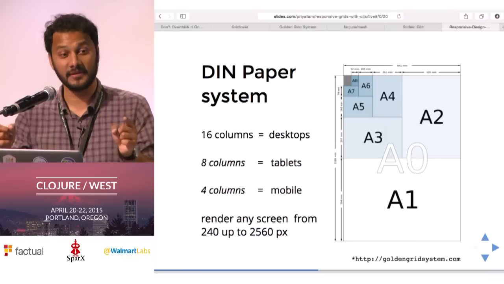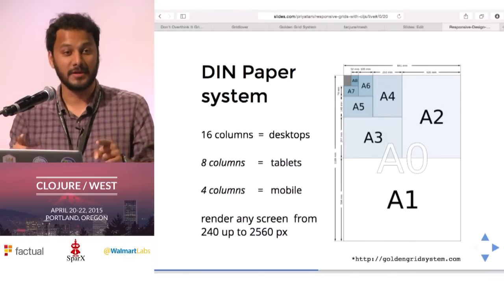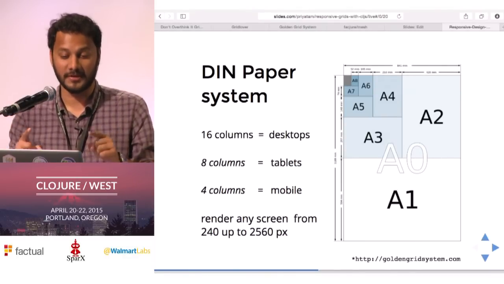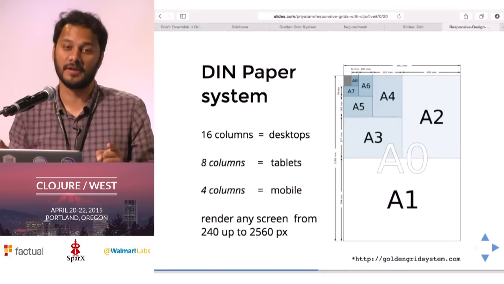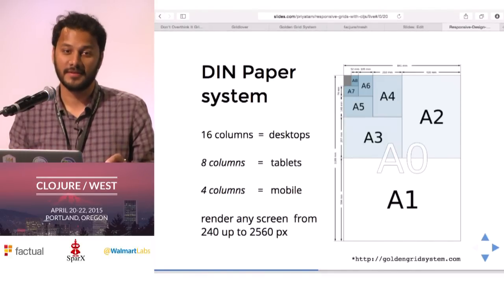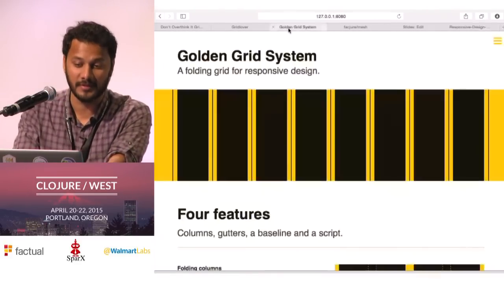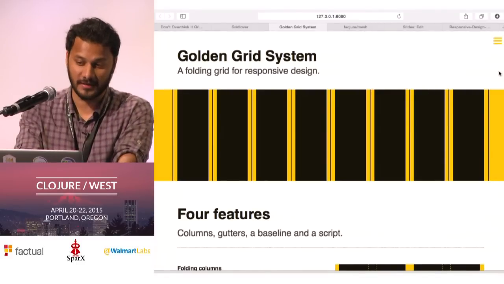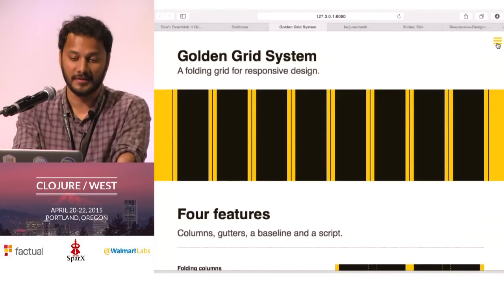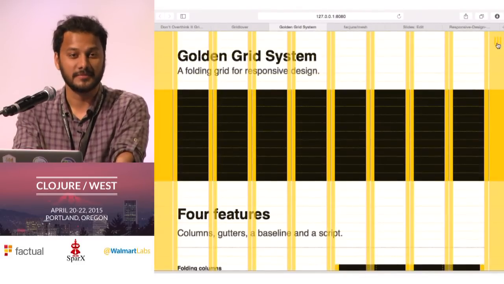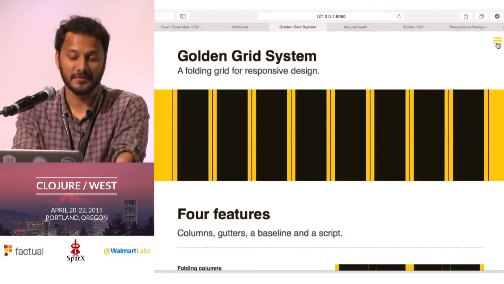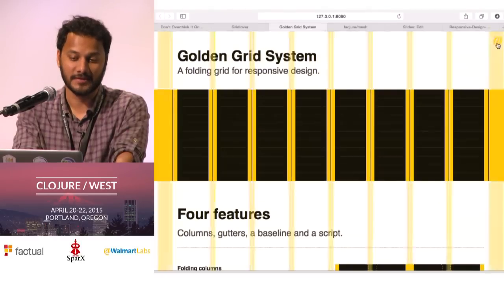You can make a 16-column grid, down to 8 columns, down to 4 columns, and now you have 240 to 2560. Does that make sense? So these are very simple concepts. And designers have implemented this, and I want to show you what that means. This is exactly based on the last slide. You can see the columns, right? Design is invisible until we actually see it.